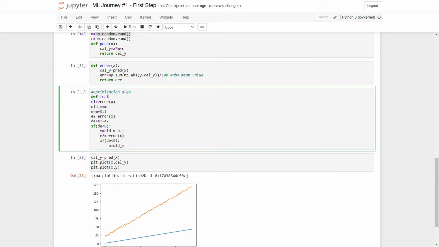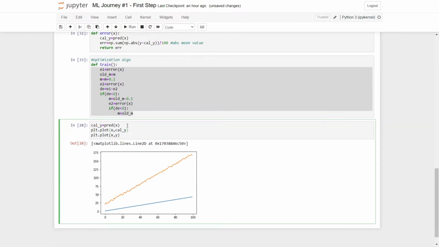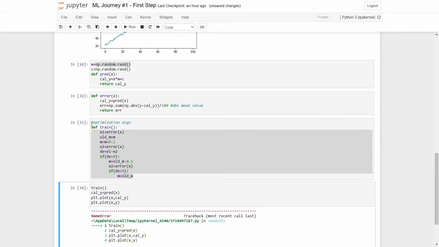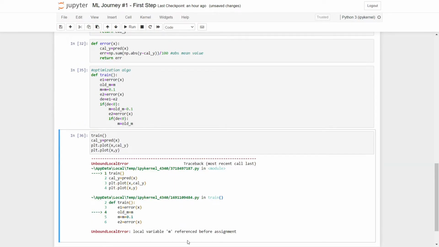So let's call it train and select all of them. And I will train it and see the result. Oh, there is some error. Train is not defined. Okay, run it.